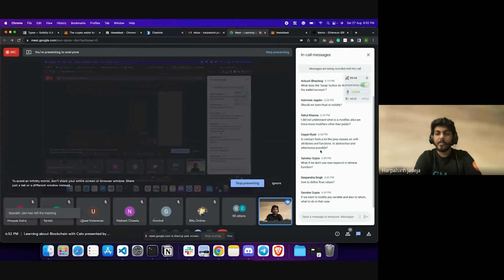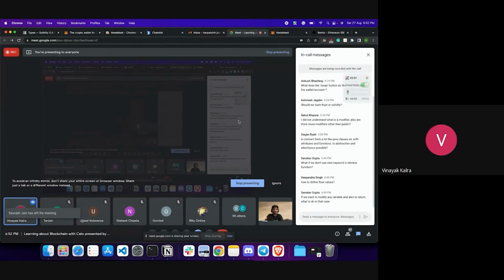If we have any other questions, I think we can move forward. Harpal, there is one more thing I wanted to add. If we can show them how to integrate Celo, that would also be good.